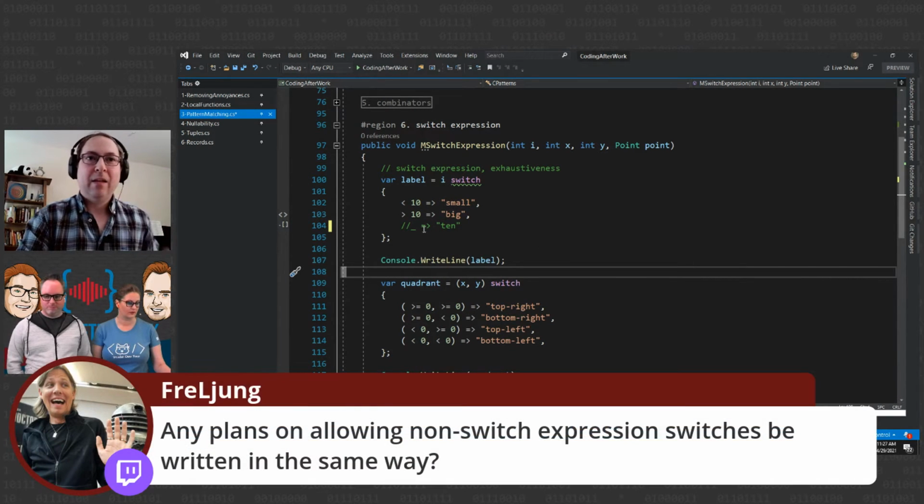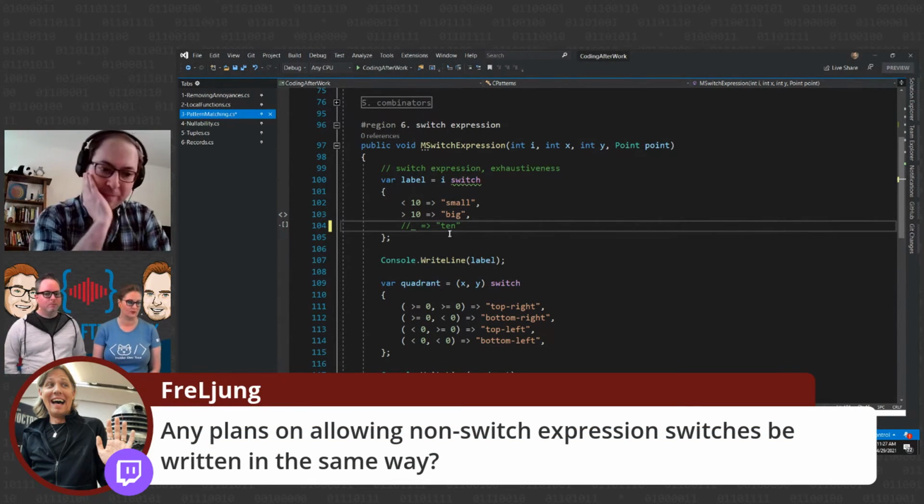That's cool. Are there any plans on allowing non-switch expression switches to be written in the same way?